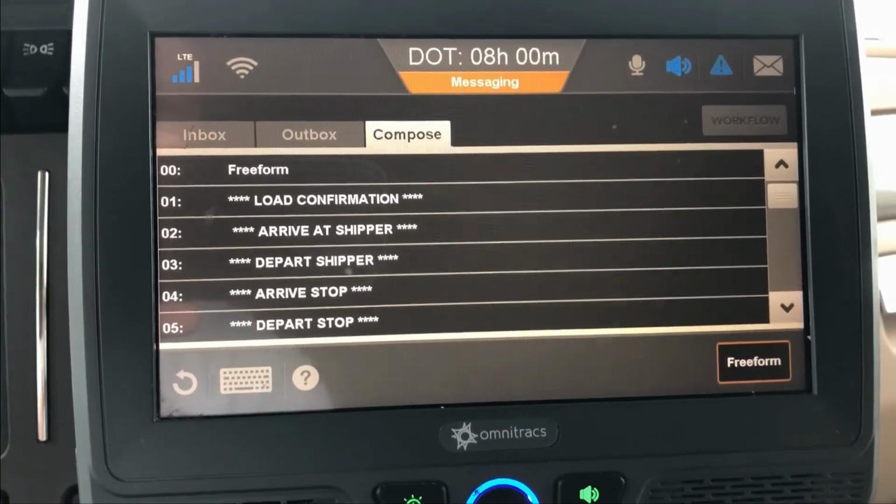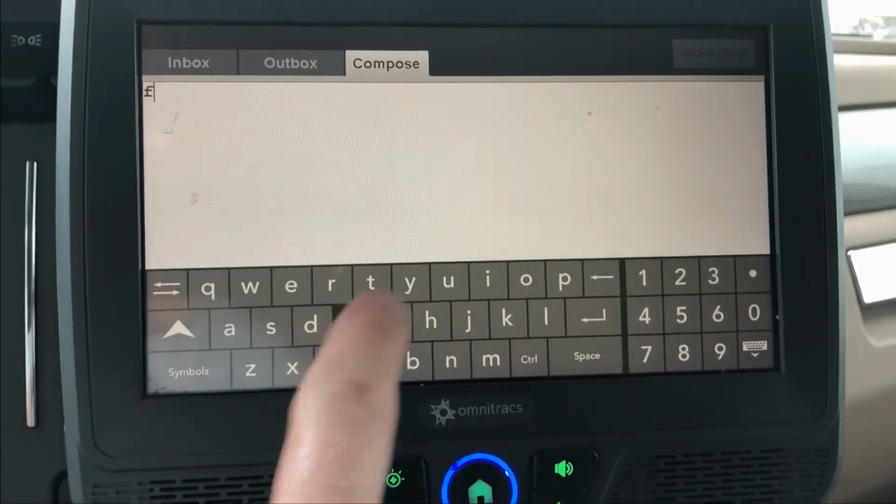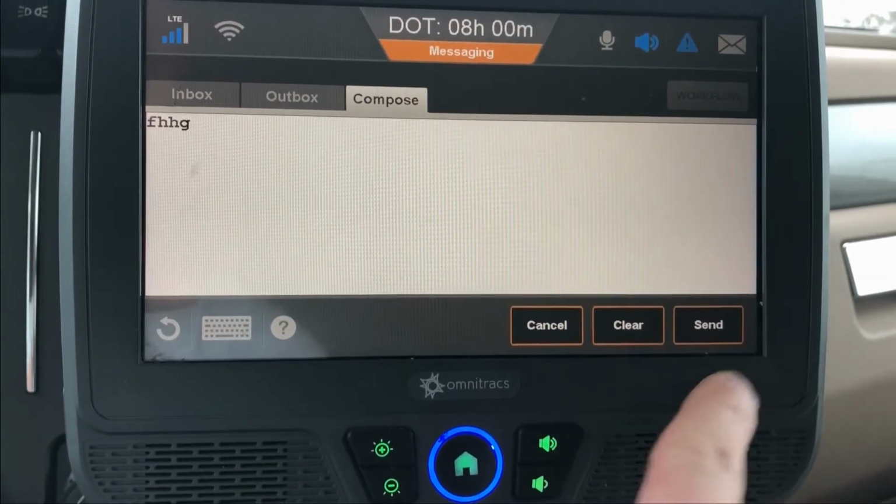And to send a freeform message, just simply click the freeform and then just start typing away here. Press this keyboard here and then press send.